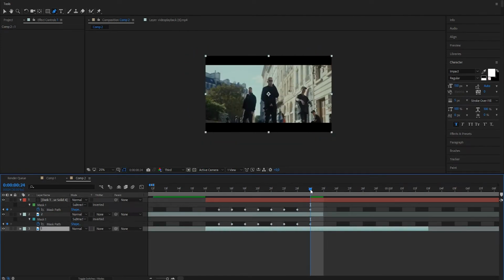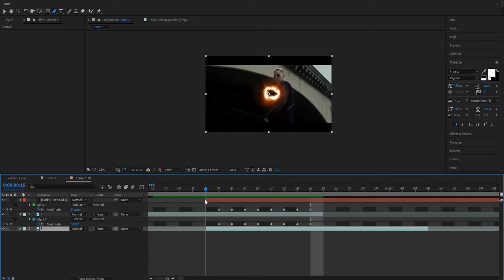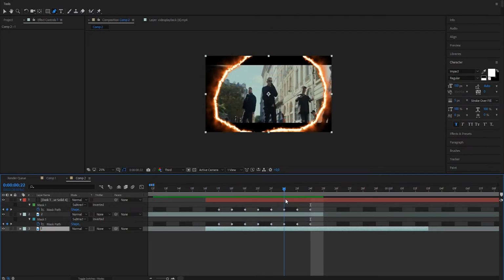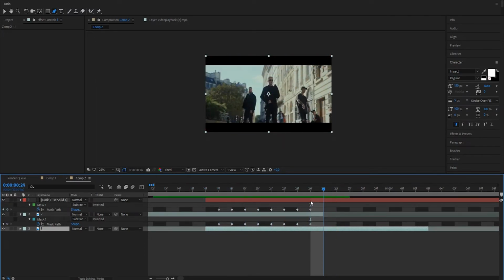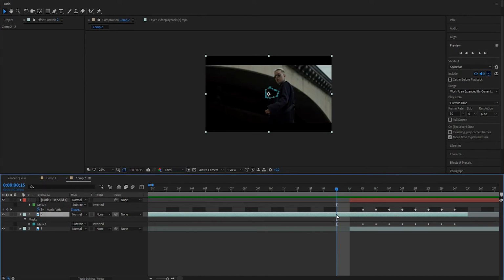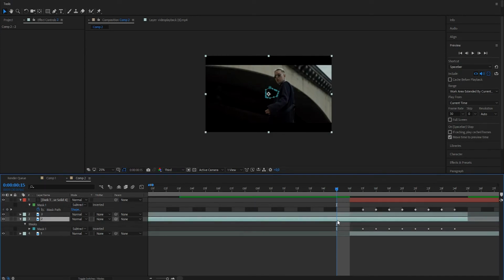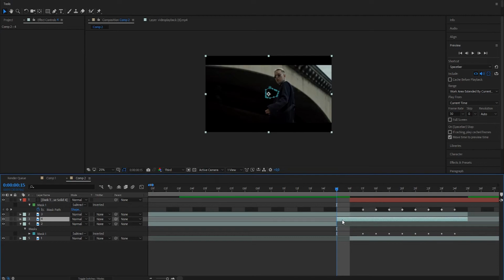Move the clip 1 under the clip 2. Then to make the mask invisible, duplicate the clip 2, and delete the mask in the copy, and cut it like on the video.